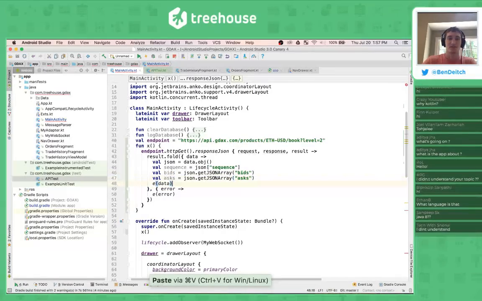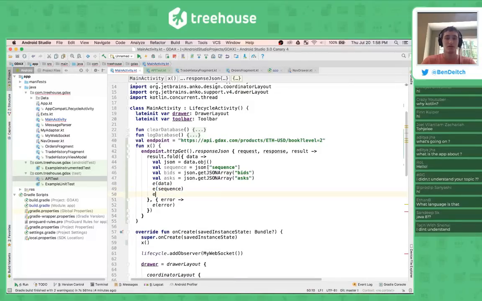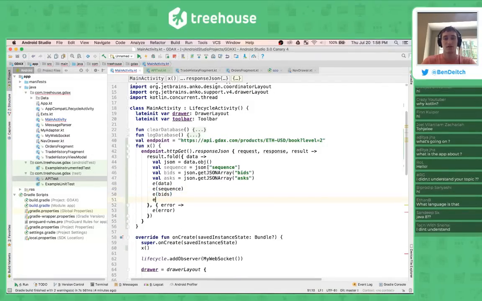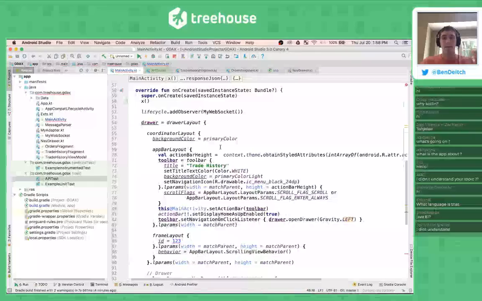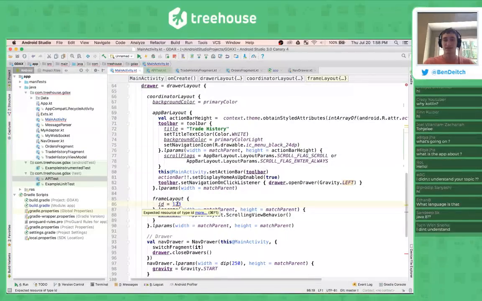All right, then let's log. Yeah, we can still log data. That's not a problem. So then we'll do sequence and bids and asks. All right, that's a lot of logging. There's an error somewhere. Oh, no, there's always an error in this file, actually. And yeah, this frustrated me in the last video too. You can set an ID to any integer you want, and that's totally fine, as long as it's a unique ID within the layout, which it definitely is.